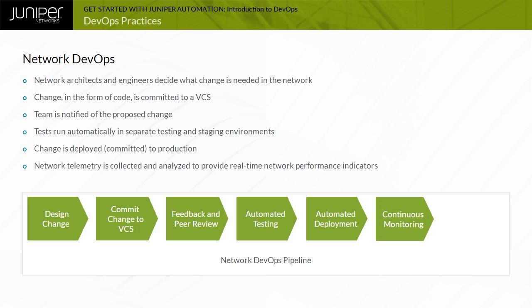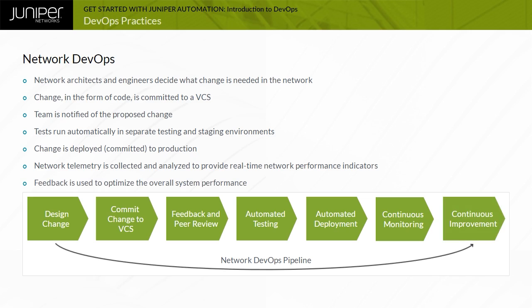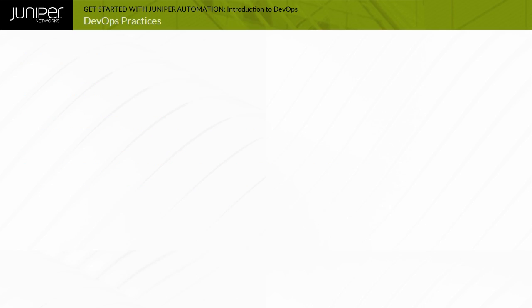In the continuous monitoring stage, the network telemetry is collected and analyzed to provide real-time network performance indicators. The telemetry is compared to service level indicators and is used to make reactive or proactive adjustments to the network. Finally, in the continuous improvement stage, the failure is viewed as an opportunity to improve. Feedback is encouraged and is used to optimize the overall system performance.